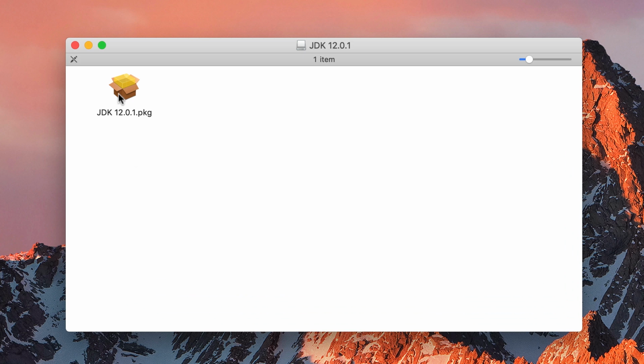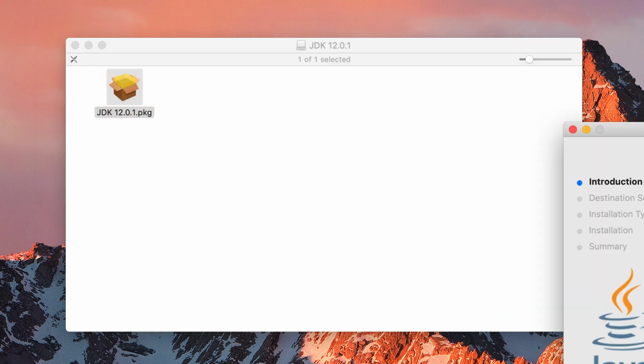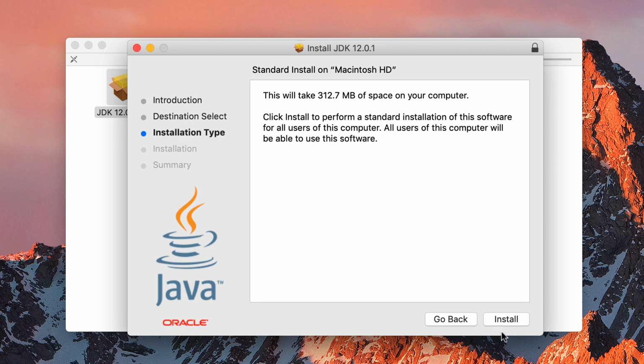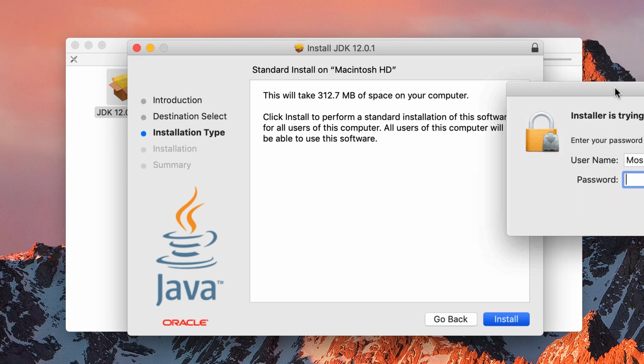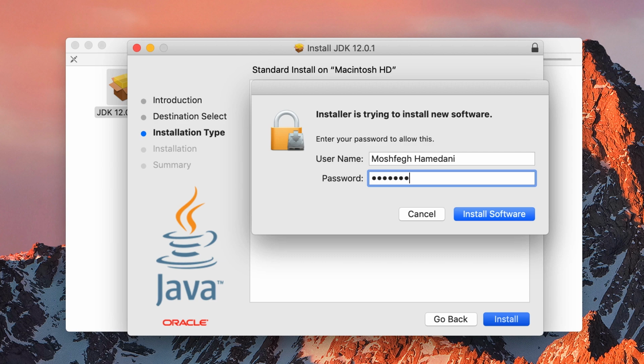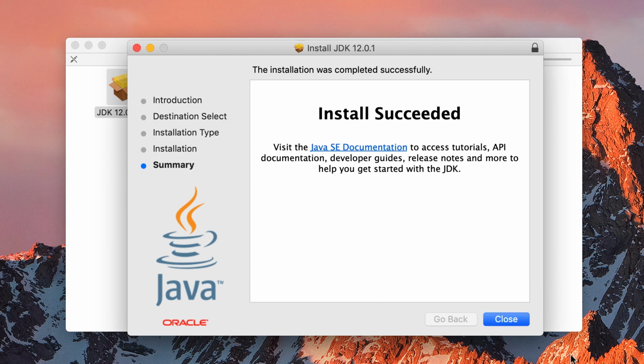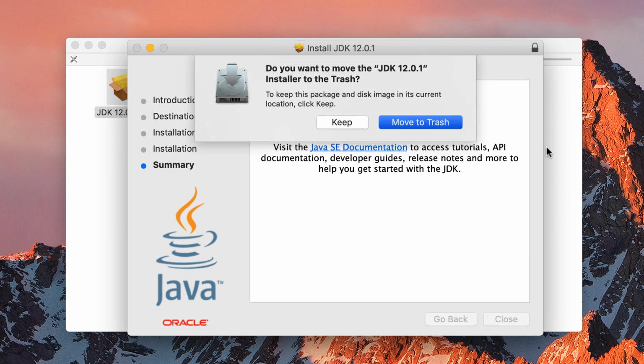When we open this, we're going to see this package. Let's double click this. And here we see this installation wizard. It's super easy. Just click continue and install. You have to enter your computer's password. And then, all right, done. Beautiful. So we can move this to trash.